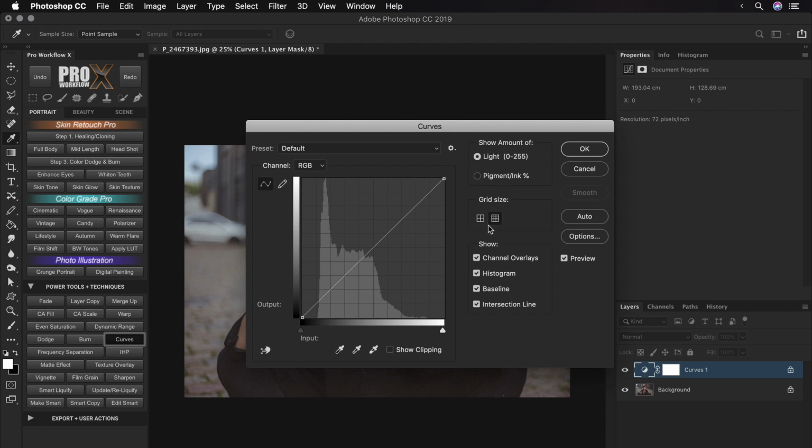Below you have two grid sizes to choose from. You can change from quarters to 1/10 by alternating the grid size icon. You can also Alt or Option click directly on the grid to toggle between them. In the Show options, you first have the channel overlay. This shows you a preview of the individual red, green and blue channels in the RGB composite channel. It is very useful to keep an eye on all other channels to see if you have made any adjustments in them. You can't modify them in the RGB composite channel, only preview them.